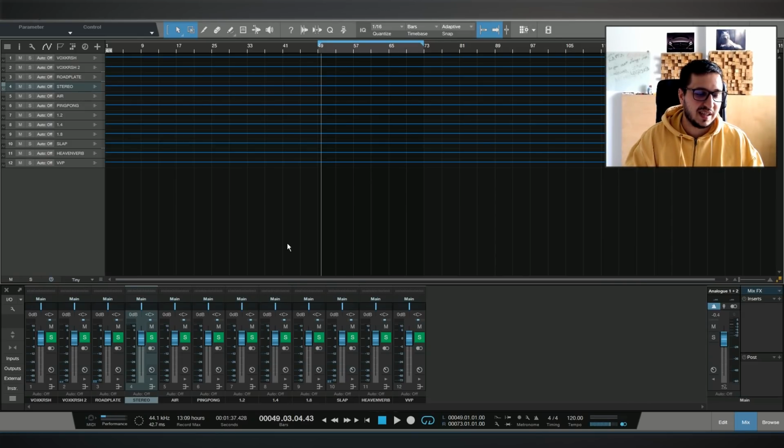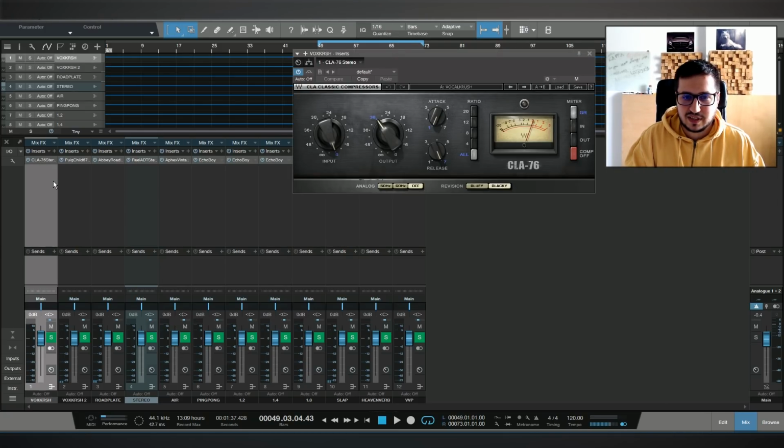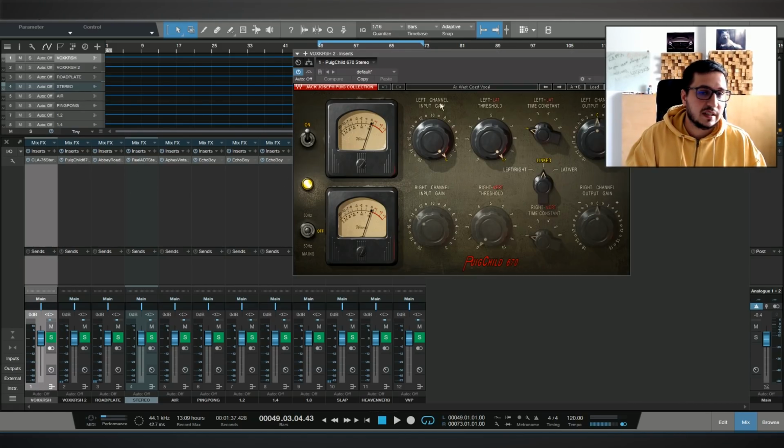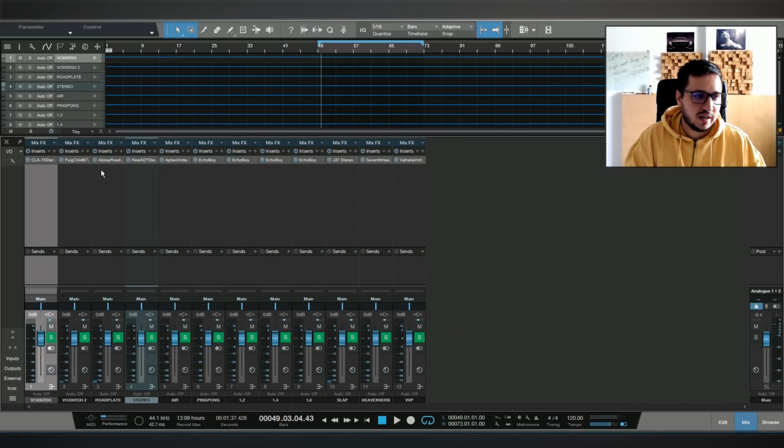This is the basic template that I'm using when I have to mix. I have these sends. The plugins change, but not that often. CLA76 for the vocal crush. This is a parallel chain. I have another vocal crush. Maybe the 76 is not working how I want it, so I usually try something different.